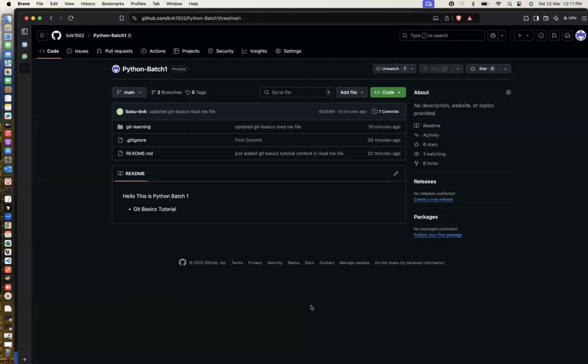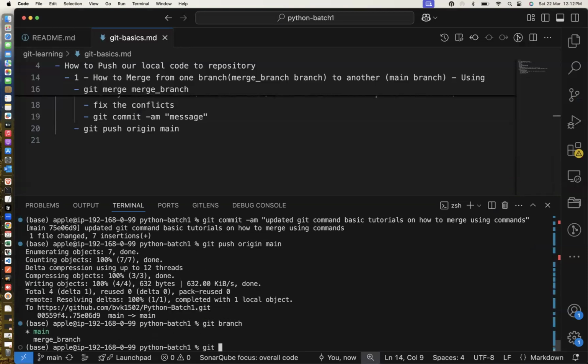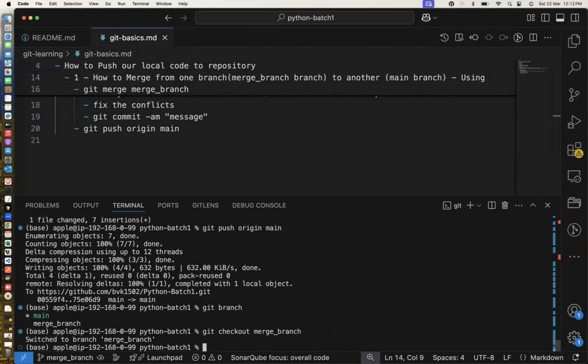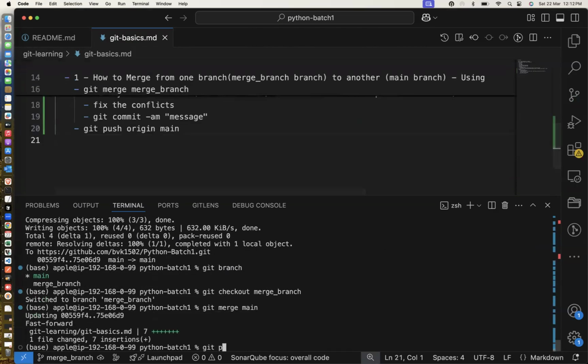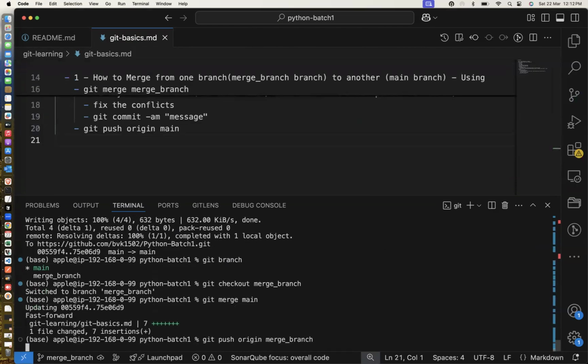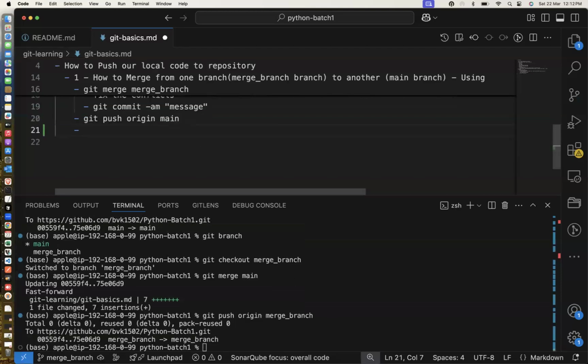Now, I told you there are other ways to merge. Now I will showcase how to merge in GitHub. Let me check out the branch name. If I need to know my branch name, I will click on the branch. Just refreshing. This is my second part now: how to merge from GitHub.